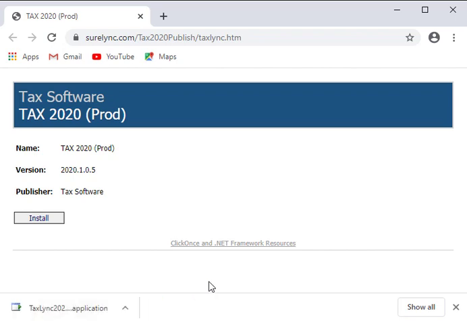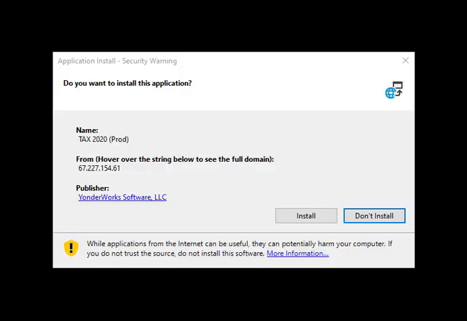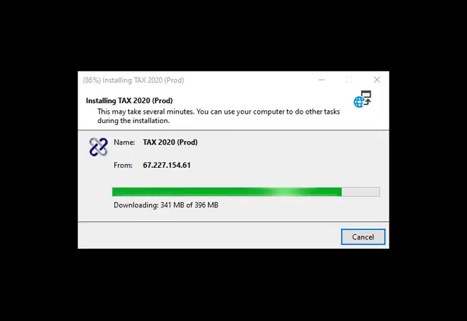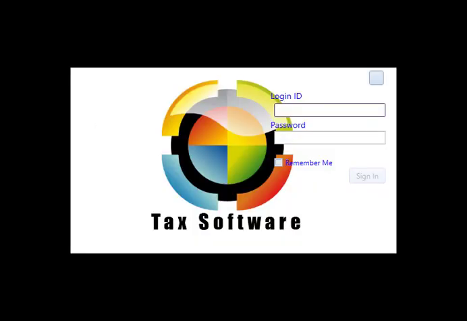Once the link is finished downloading, just click here. Next, your computer will ask you if you'd like to install this application. Let's click Install. Depending on your specific computer and the speed of your internet, this step may take a few minutes. Congratulations, you've successfully installed your software.